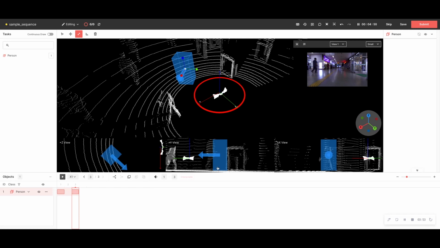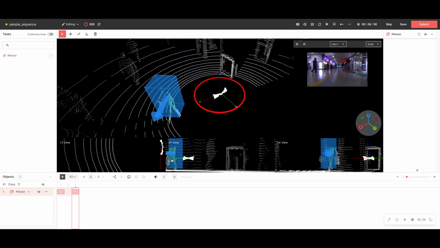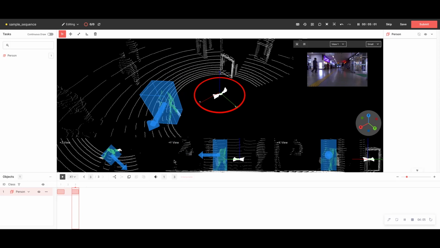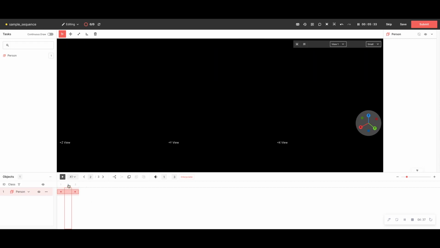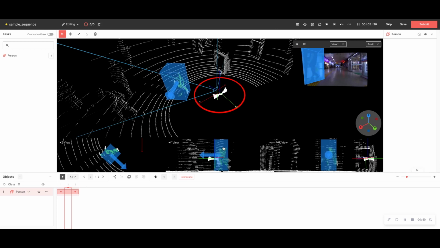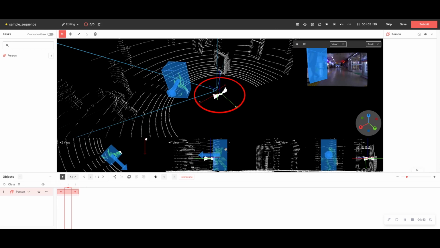Now we can quickly adjust its translation using the Y view to match the new position of the person. And there we go. Finally, let's use these two frames to interpolate the object in the second frame. We'll set the first and third frames as keyframes using the keyframe button here, and then click Interpolate. We see that an annotation has been added to the second frame, and it only requires a slight correction to match the person.